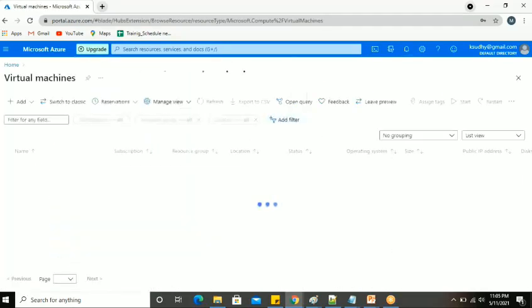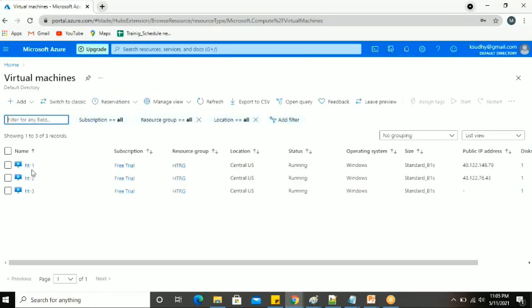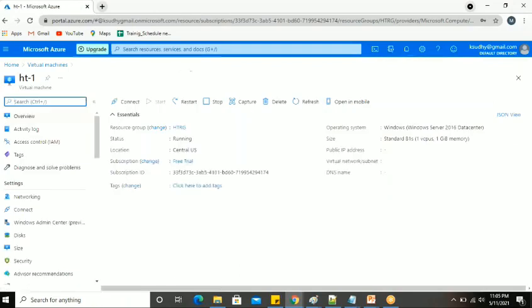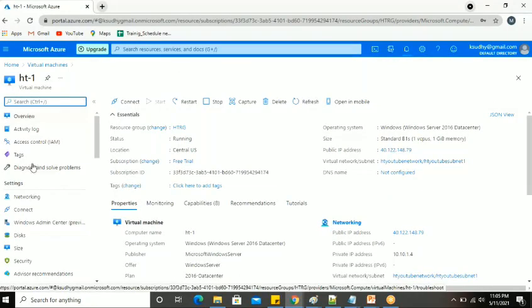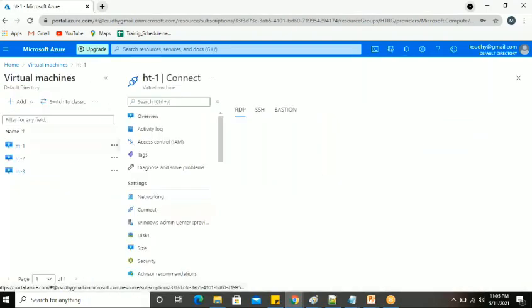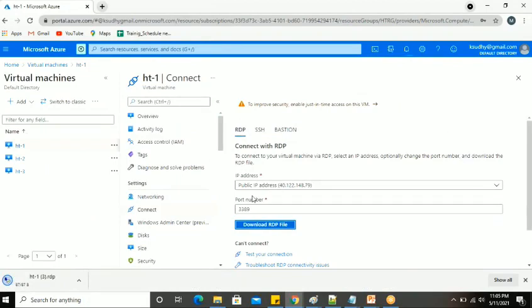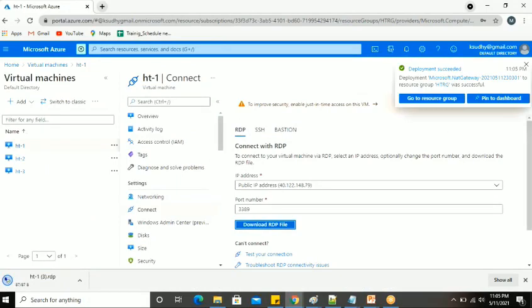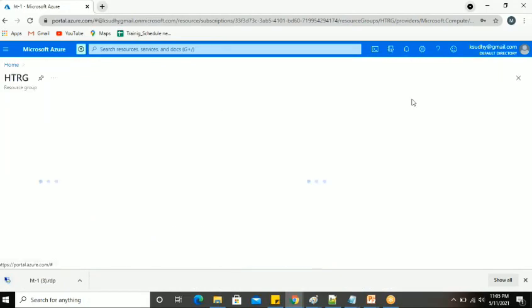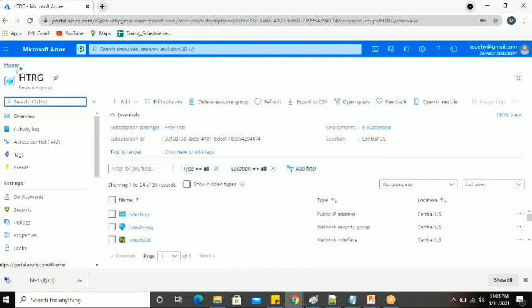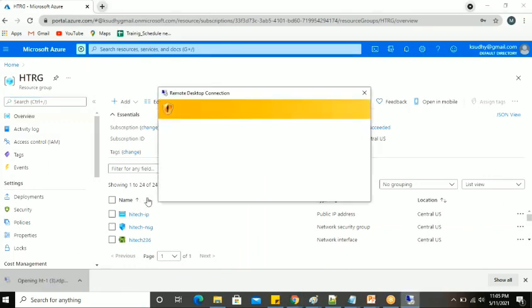So inside the virtual machine, that's the first machine I'm taking a remote. So first machine I'm taking a remote because the third machine I do not have internet connection, so I'm not able to take the public IP over there. Okay, I'm not able to connect to that machine, so I'm just going to connect to the first machine. Download RDP file, and going to the resources. So RDP file I'm taking.